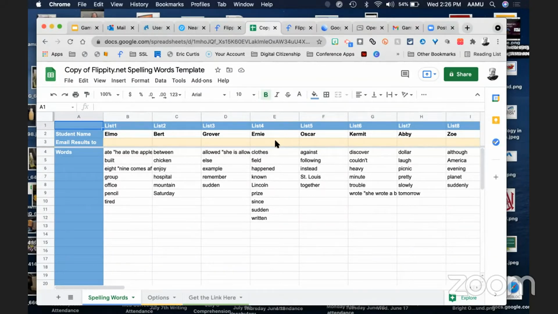This is a quick way to get an assessment, okay? So yeah, this is one of the things about Flippity that I love. It's adding something digital to the curriculum. It is something different and it is engaging, and you've made it a game.